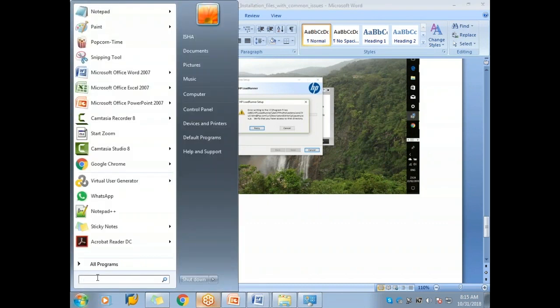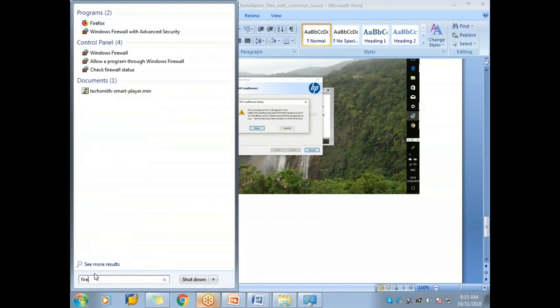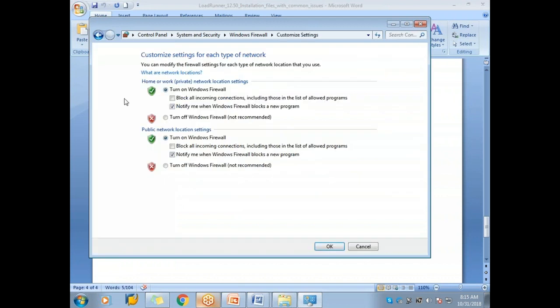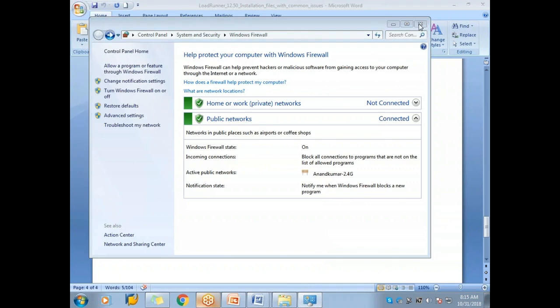This is the first step. Go to firewall, go to turn firewall on or off, and turn it off. That's the first step.